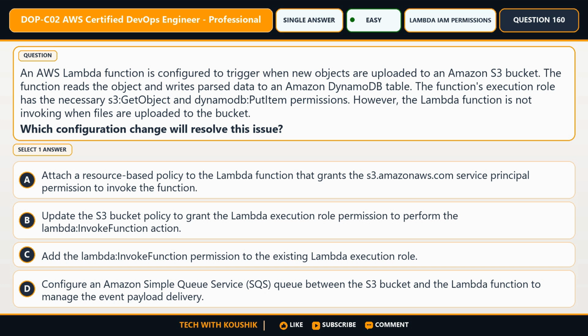The choices are: Choice A. Attach a resource-based policy to the Lambda function that grants the s3.amazonaws.com service principal permission to invoke the function. Choice B. Update the S3 bucket policy to grant the Lambda execution role permission to perform the Lambda InvokeFunction action. Choice C. Add the Lambda InvokeFunction permission to the existing Lambda execution role. Choice D. Configure an Amazon Simple Queue Service, SQS, queue between the S3 bucket and the Lambda function to manage the event payload delivery.